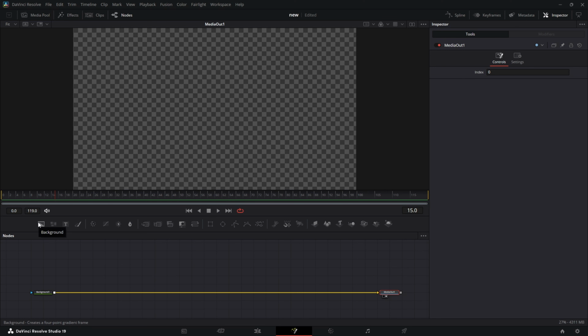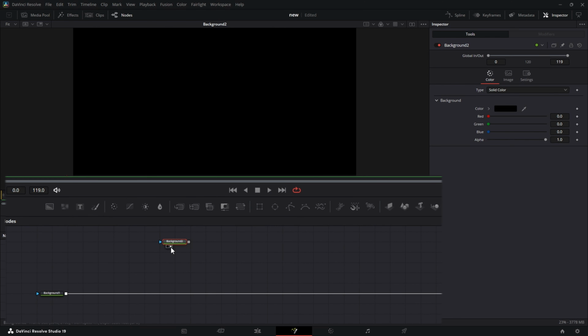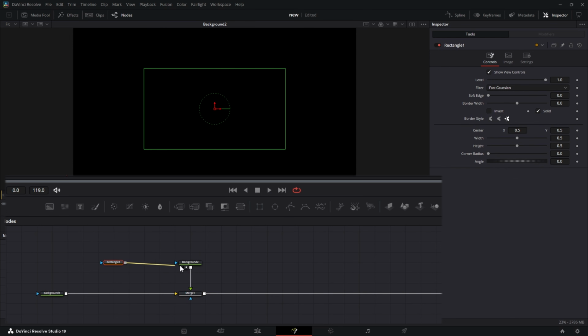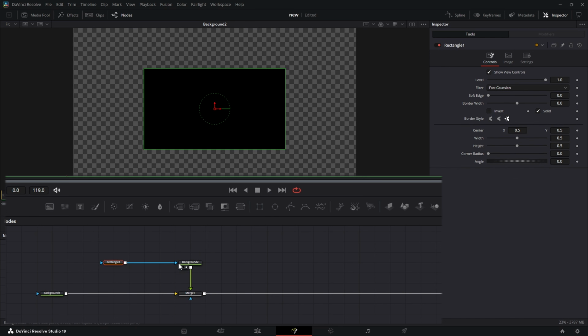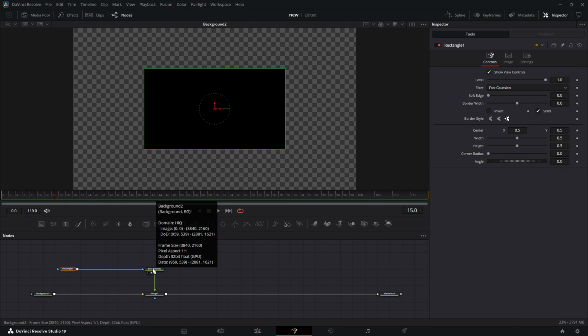Now we need to make our bar for our subscribe button. So let's grab a background, bring this up in the viewer. Right now it's black. We're going to merge this over the top of our alpha background, and we're going to grab a rectangle mask and run it into the blue triangle, which is the mask input of our background. I'm going to make this really large so we can see what we're doing, because we're going to add a transform at the end, but let's not get too far ahead of ourselves.